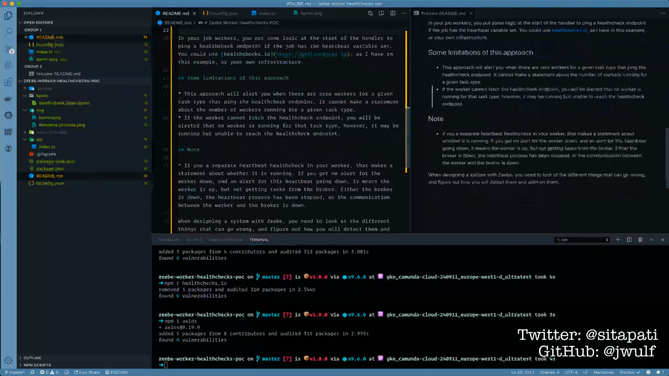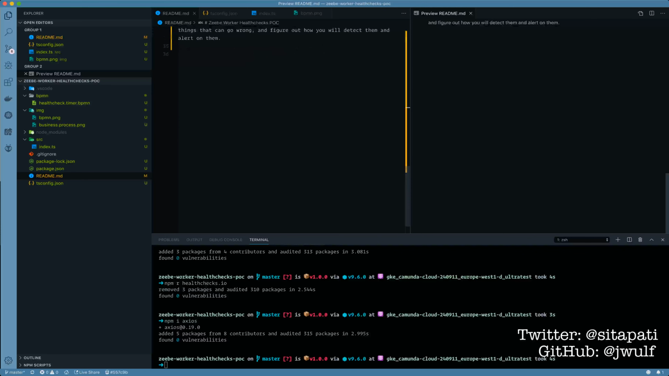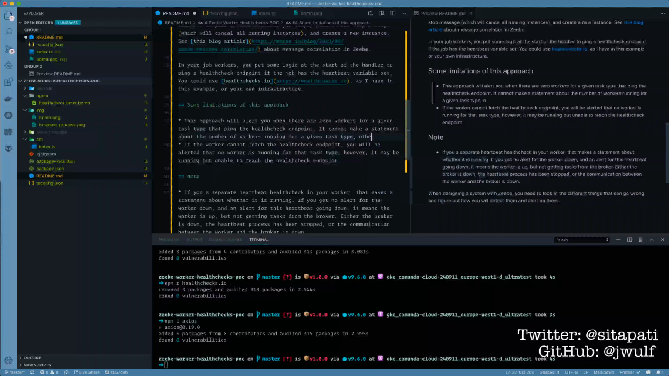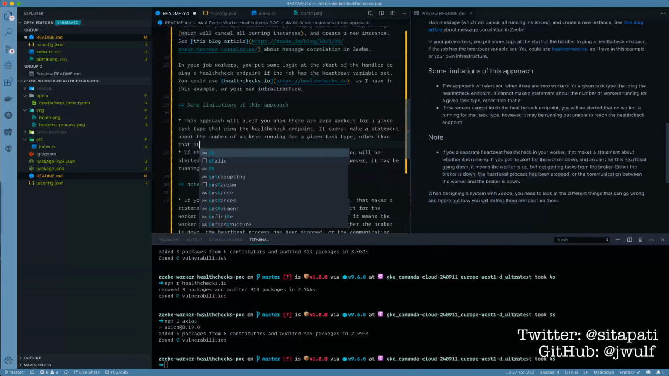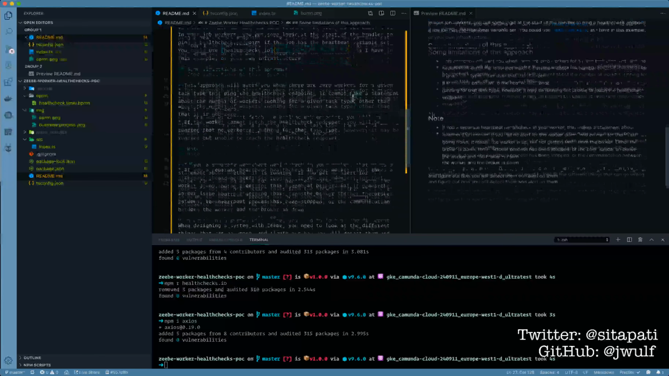This approach will alert you when there are 0 workers for a given task type that ping the health check endpoint. It cannot make a statement about the number of workers running for a given task type. Other than that, it is non-zero. It's not going to be negative. If the worker cannot fetch the health check endpoint, you will be alerted that no worker is running for that task type. However, it may be running but unable to reach the health check endpoint.